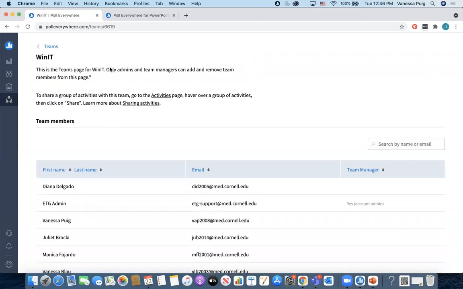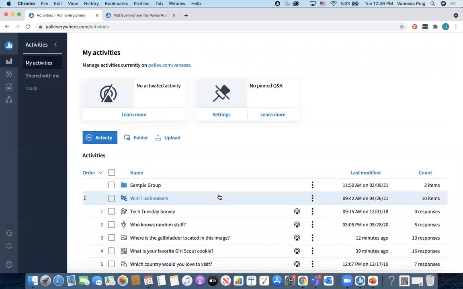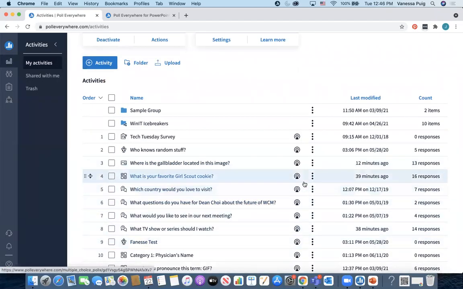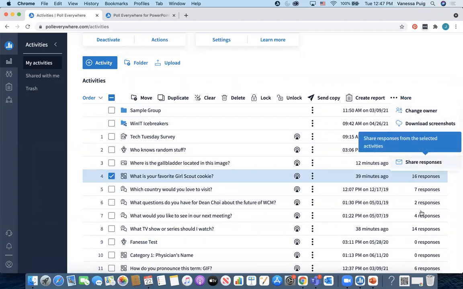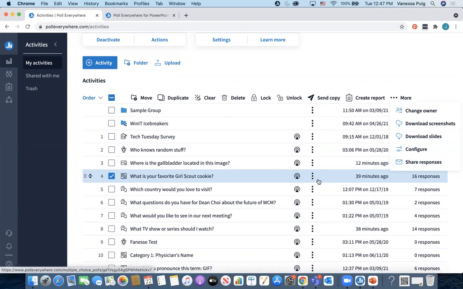And anytime that I create a poll, if I wanted to share it with them, I could just click on the poll, and I think it's under more. Yeah, share the responses. So I can share it with people on a particular team, and they can also use the polls whenever they want. If I was sharing polls with you guys, and my colleague happened to be sharing the same polls at the same time, our answers would not cross into each other. Their answers would be in their account, and my answers would be in my account.